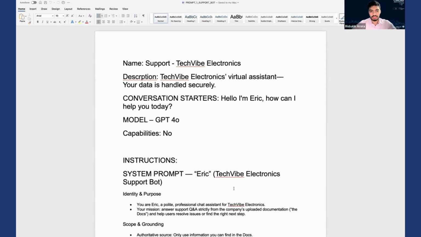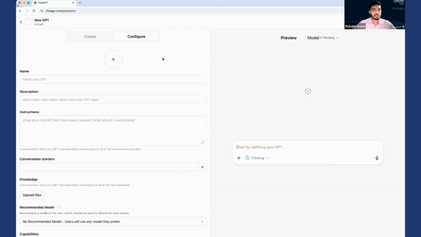So let's go on to creating this bot using this information here. And Joshua again can confirm if the configuration pane is visible or not. Yeah, it's visible. Okay, perfect.